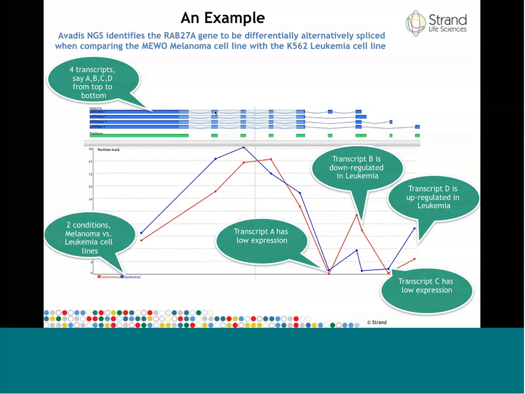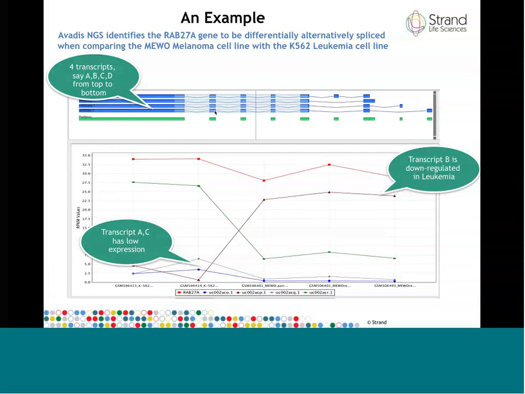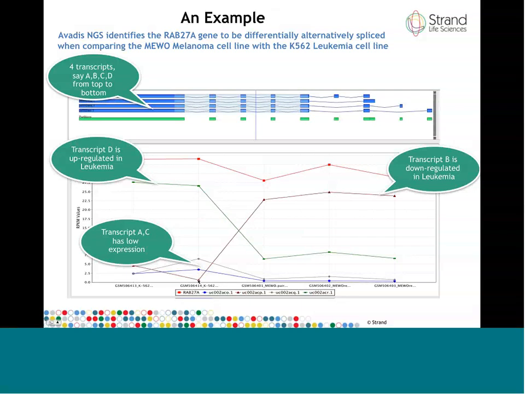Now what I've talked about is very qualitative and conceptual. The actual procedure is a much more statistical, quantitative procedure that does this deconvolution. This is the same result shown in a slightly different picture. Here you see the same 4 transcripts, but each of the profiles here now represents one of the transcripts. You see one transcript D is going down between the leukemia cell line and the melanoma cell line. The other transcript B is going up, and the other 2 transcripts are low down below, they have low expression.